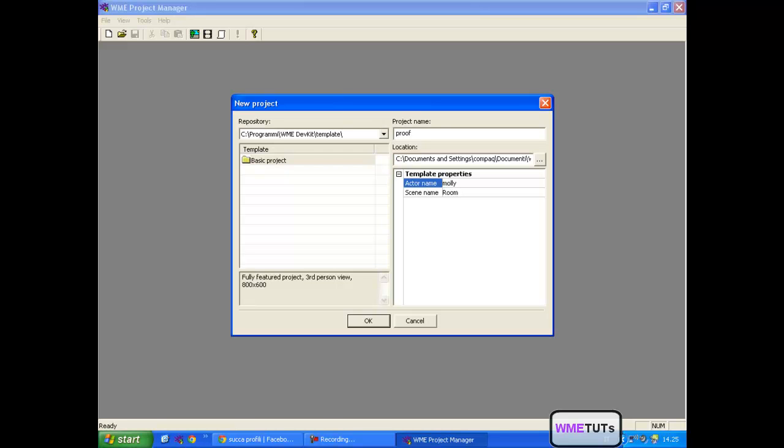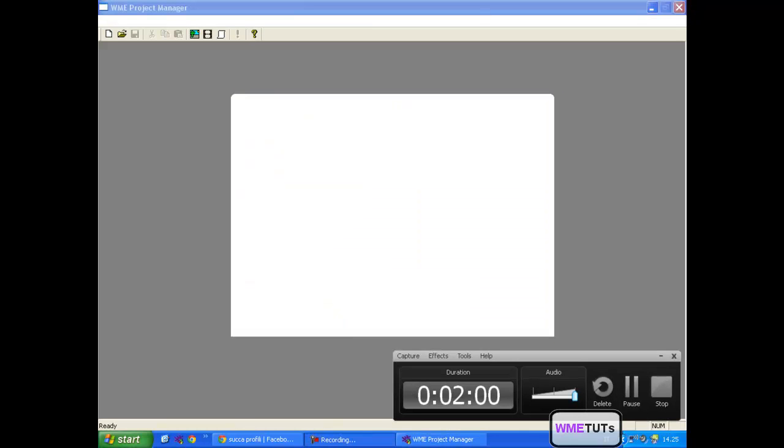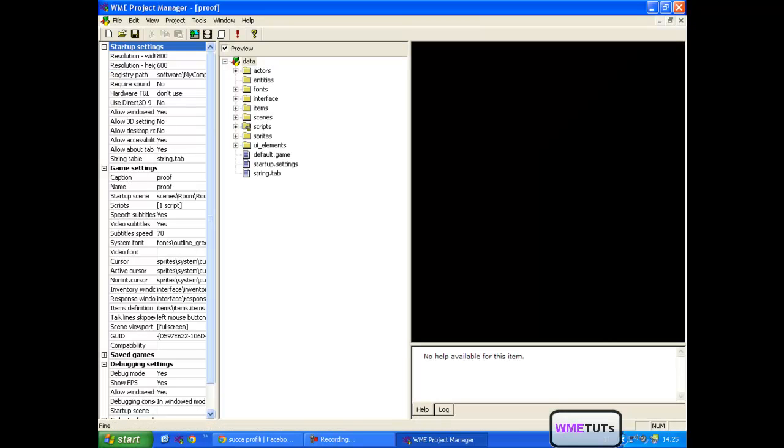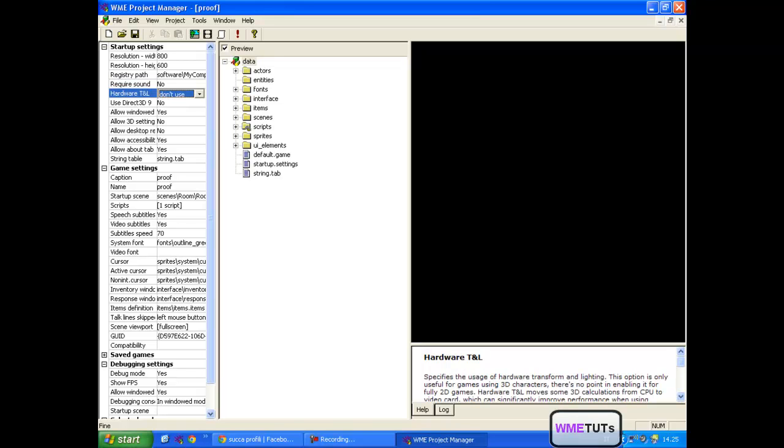Okay, we got it. I'm going to explain all these things. Well, not all, I'm just going to talk a little bit about it because it takes a lot of time to explain everything. So we have some menus here on the left. Startup settings: we can change the game resolution, sounds, hardware, and so on.